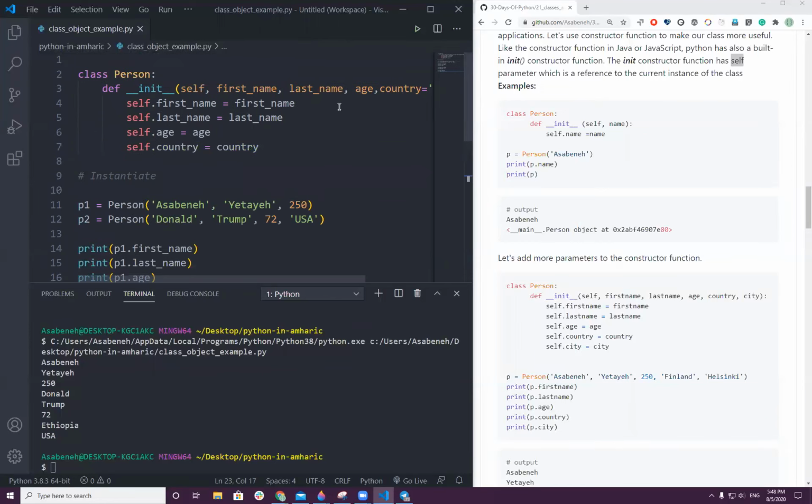I hope so. Yeah, did you get it? So at the constructor, you can also pass initial values.